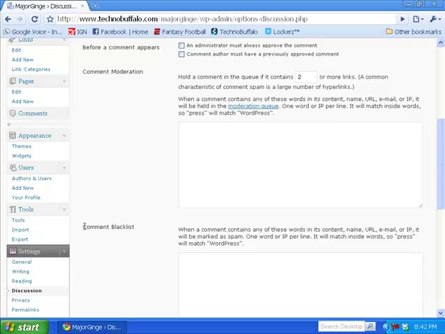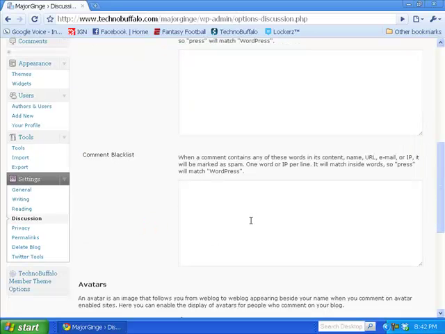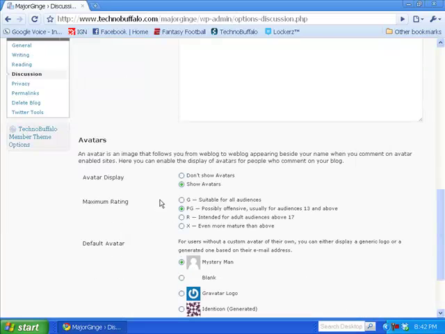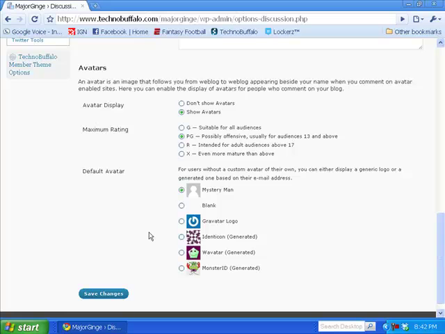Avatars, you can decide what avatars you want to show. The maximum rating, so I put it for PG, so possibly offensive, usually for audiences 13 and above, which I think is pretty good age right there. Sorry, I'm having trouble talking today. And then also, if users don't have a profile on TechnoBuffalo, you could set up what kind of avatar you want to show for them. So I just have it set as like a mystery man, kind of like a Facebook type thing if you use Facebook, if a person doesn't have a profile picture.